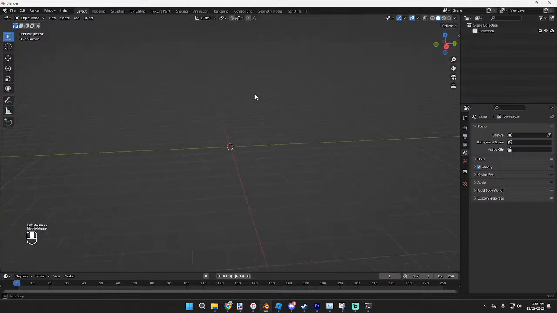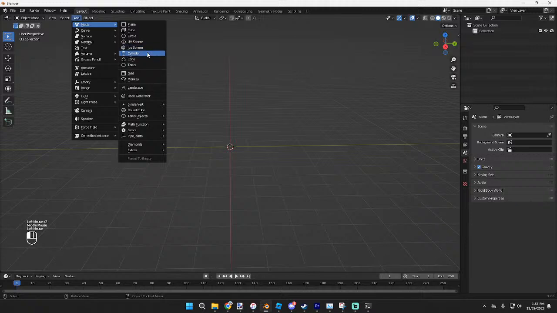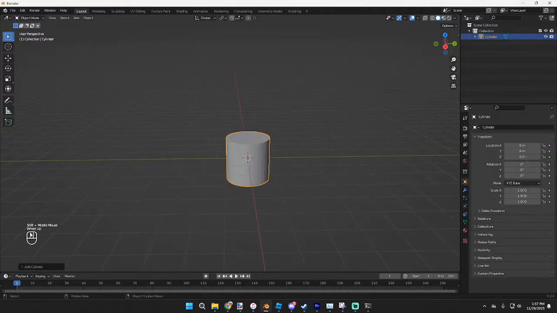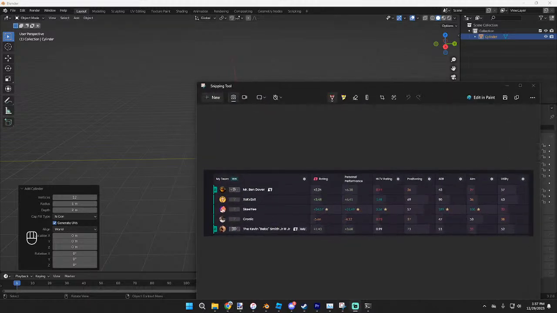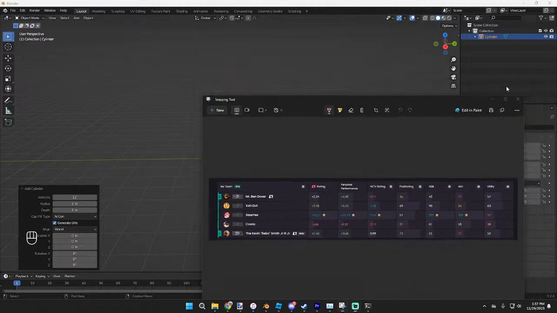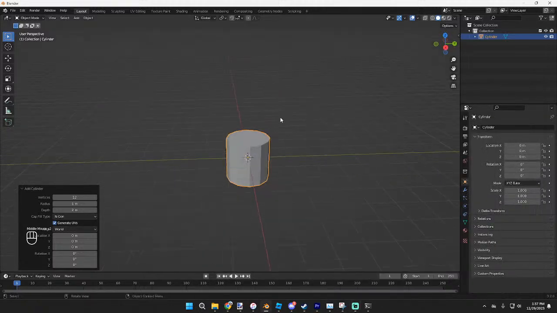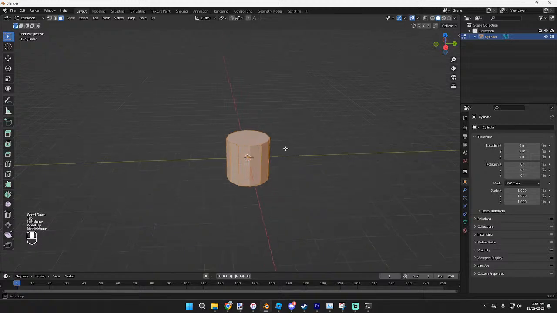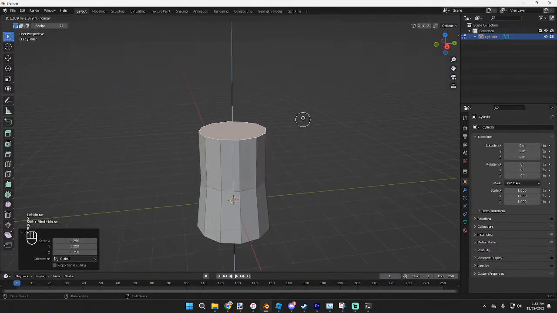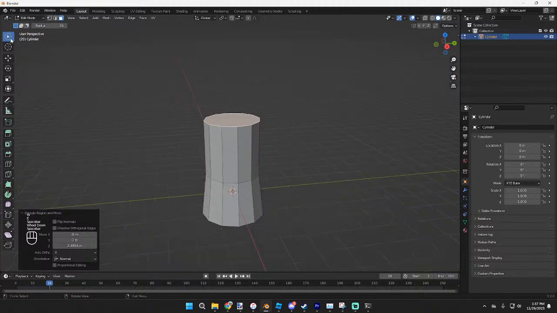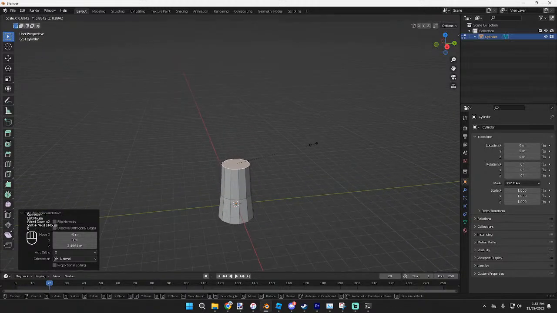So now I can go add mesh cylinder, and then we can change this to 12 vertices. Okay. Let me grab this. Scale this out a bit. Scale this out a bit as well. Oh, what'd I do? Wrong selection tool. Scale in a little bit.